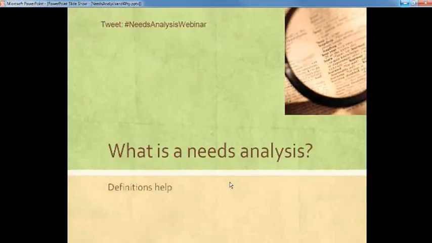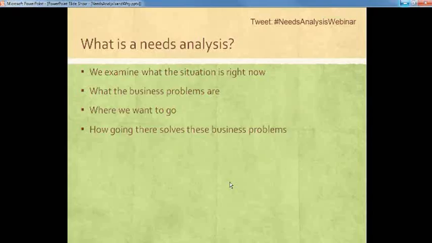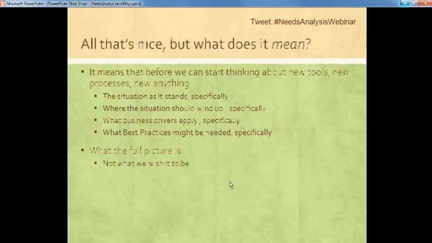Okay, so here we go. Meat of the presentation. Let's look at what a needs analysis is, because before we can talk about what it's going to get you and what it involves, we need to come up with some quick definitions. When I talk about a needs analysis, I mean: let's look at the situation you have right now, in all of its glory and ugliness. A realistic, honest assessment of where you are right now. Let's look at what business problems come out of where you are right now. Let's look at where you want to go. And then, how does going there solve those business problems?